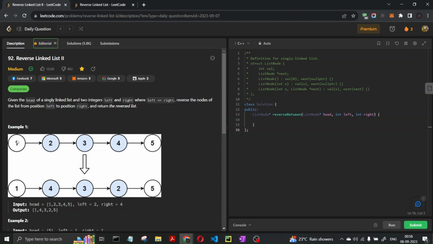So here we have linked list 1, 2, 3, 4, 5. The left is 2 and right is 4. So we have to reverse the part between these, that is 2, 3, 4. So our result will be like this: 1, 4, 3, 2, and then 5. So this part is just reversed here. So let's see how we can do this problem.